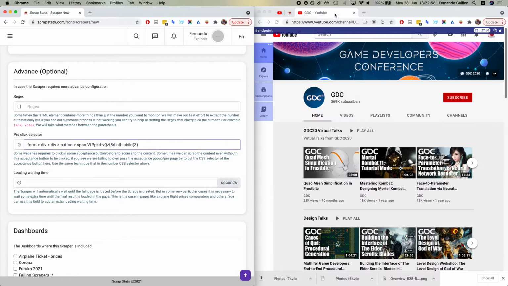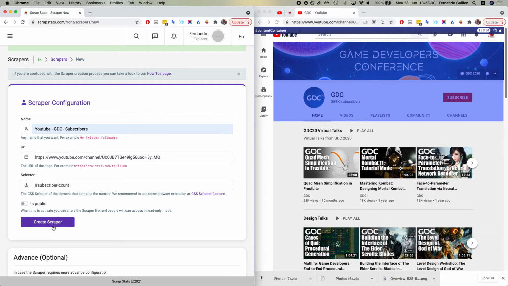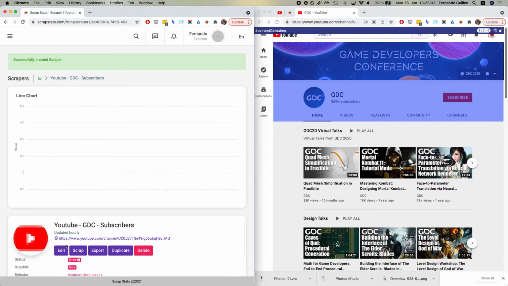We can test this. We just close this, we create our scrapper, and we click on the scrap button just to test that our scrapper is going to work automatically in the background. We wait some seconds, and here we are. Our scrapper has been created, our first data point is here, so we can just close this window, and Scrap Stats will continue monitoring this number.